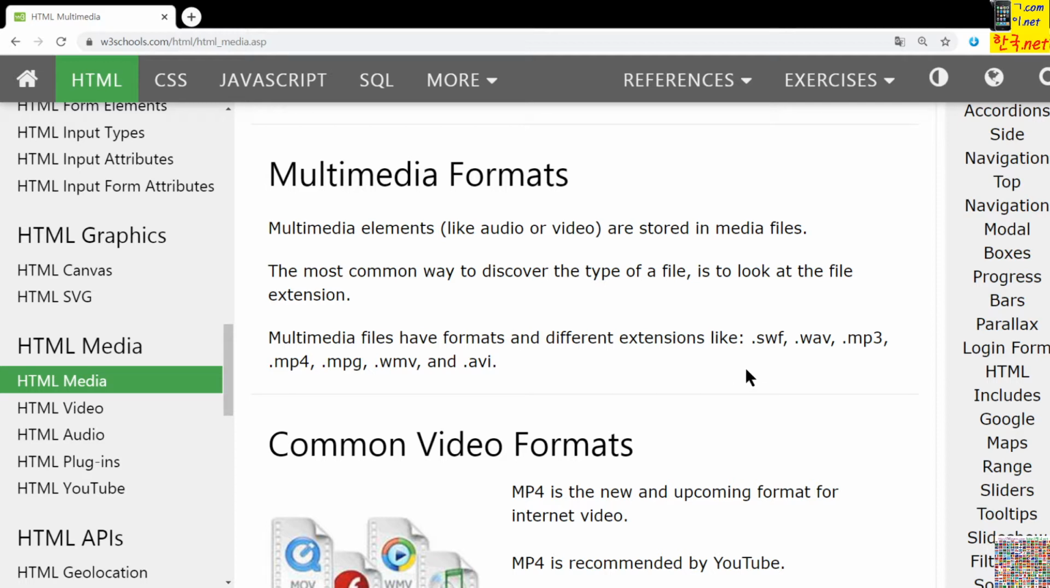Multimedia elements, for example audio or video, are stored in media files. The most common way to discover the type of file is to look at the file extension name, like this. We are heavily using this MPEG-4, and you are now watching a video that is using this file extension, an MPEG-4 video, for example.